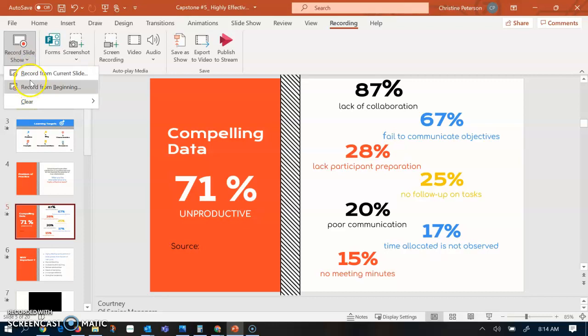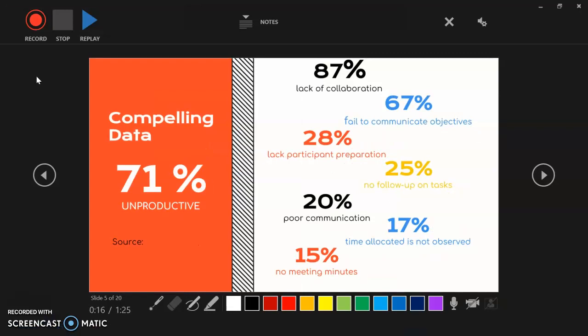When you push that, it allows you to choose record from the current slide or from the beginning. Well, you don't want to do from the beginning because it will go up to the top of the slide deck. So just do from your current slide. And when you do that, it brings you to this page here. And what you'll do is push record when you want to record the audio of the slide, and then push stop when you're done.